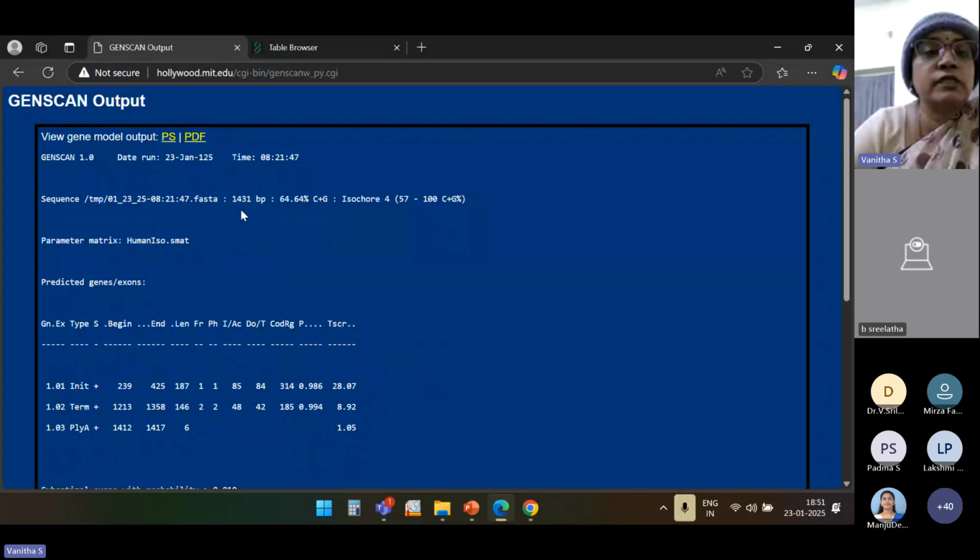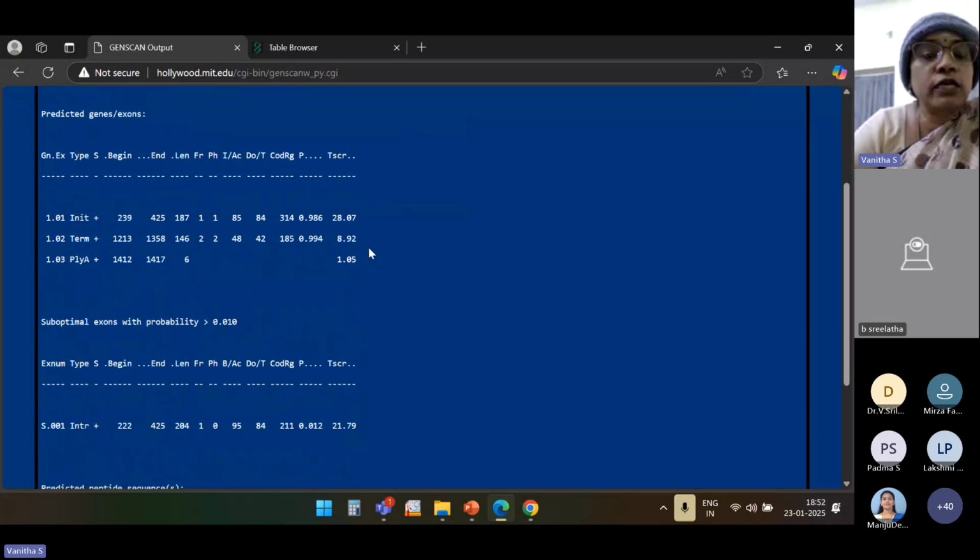So the number of gene bases for insulin is 1431. And you can see the G plus C content, it is 64.64%. Okay. So now you can look at all the parameters over here. There are only three regions which are being predicted. One is the initiator region starting between 239 to 425. And you can see the predicted donor splice site percentage is 84, whereas for the terminal sequence, it is only 42%. And for the polyadenylation, not very good percentages are observed here.